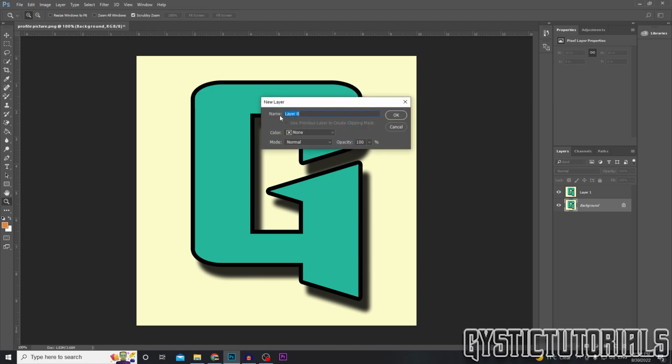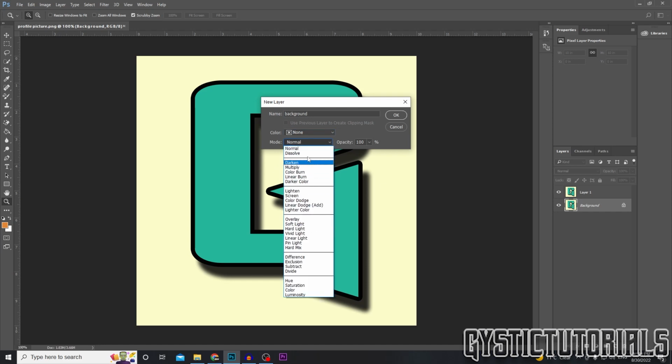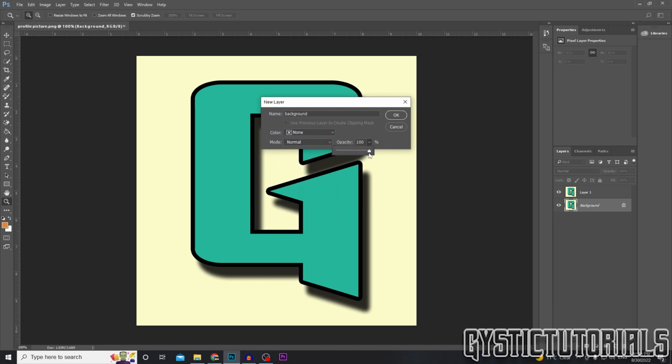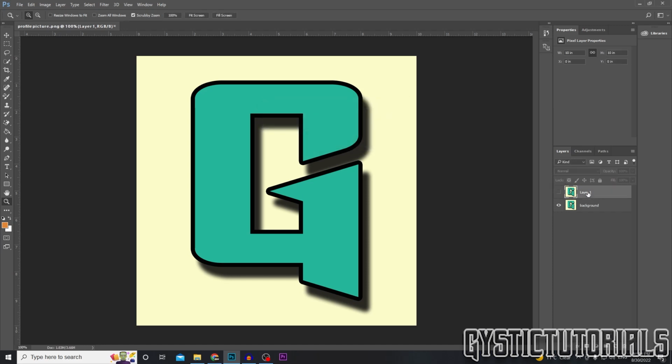And it's going to bring up new layer. We can name it whatever. I'm just going to name it background, and we can choose the color of the background of the layer. Sorry, you can add some effects to it. I'm just going to leave it on normal, and you can also choose the opacity of it, and then press OK when you're done. I'm just going to delete this layer to show you.